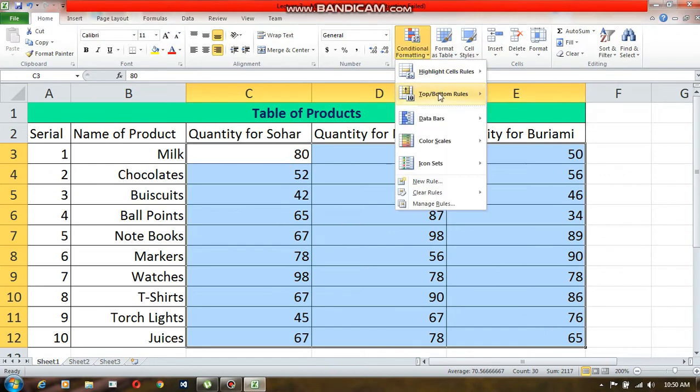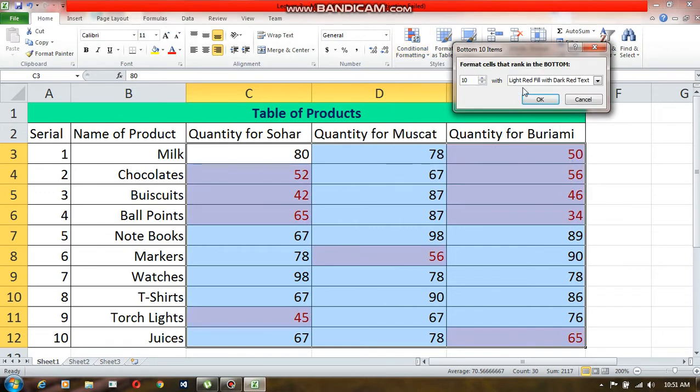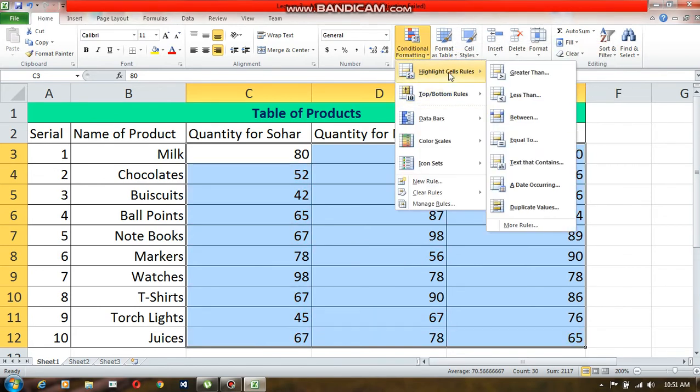So all these are different rules. You can use this. Bottom 10 items, if you want to highlight, you can come here. So it's up to you again, you can increase or decrease, whatever you like. So these are different conditional formats, you can use this.